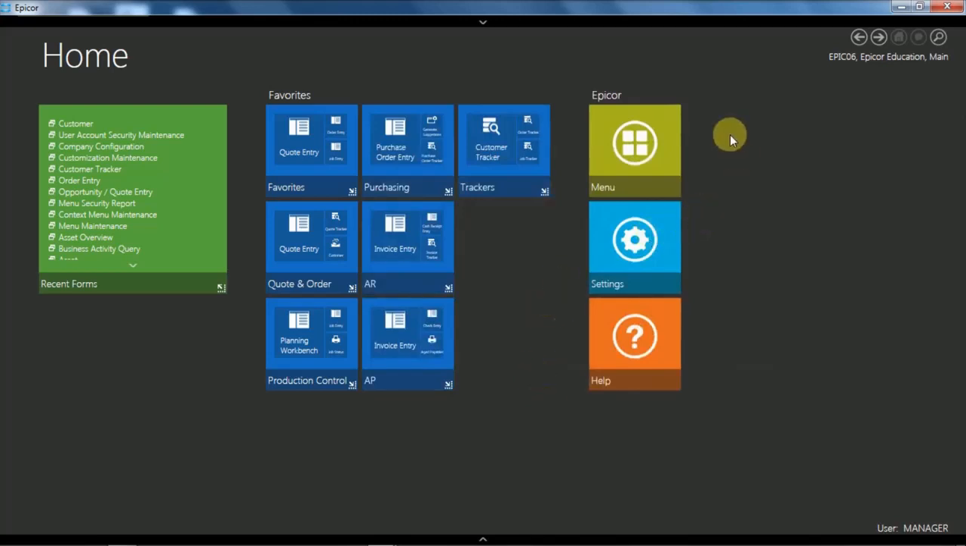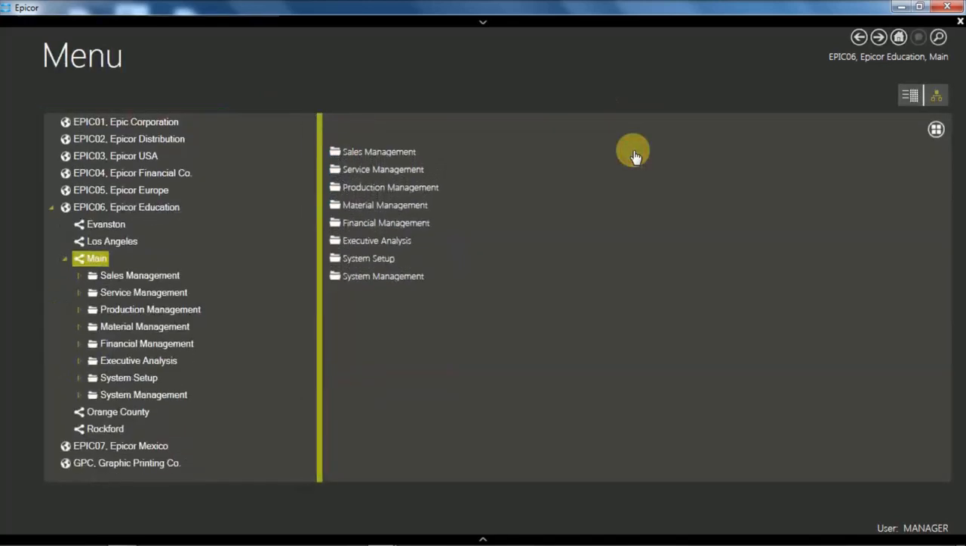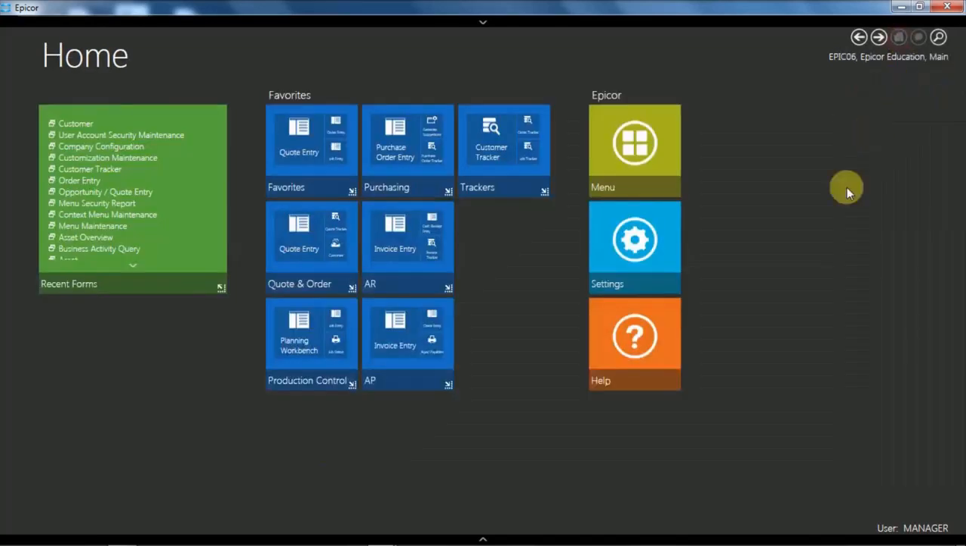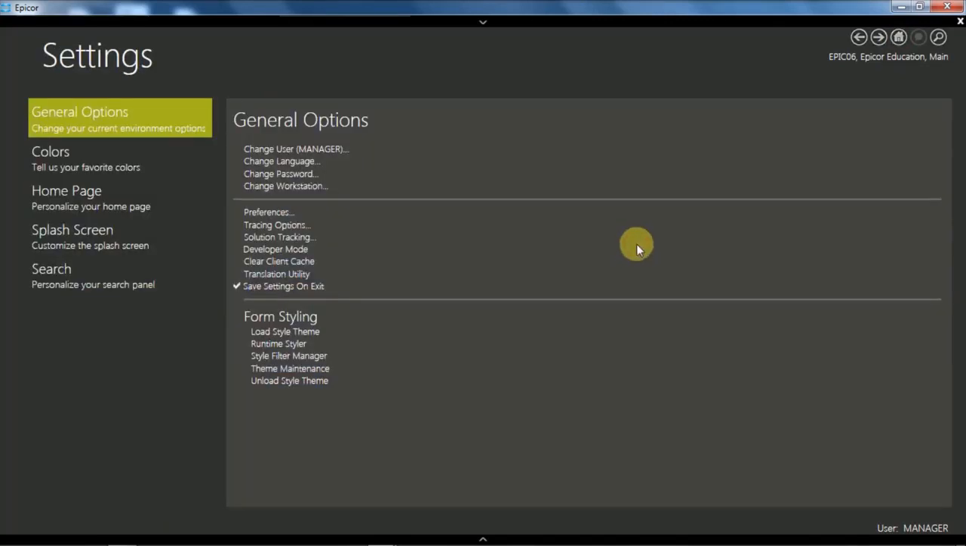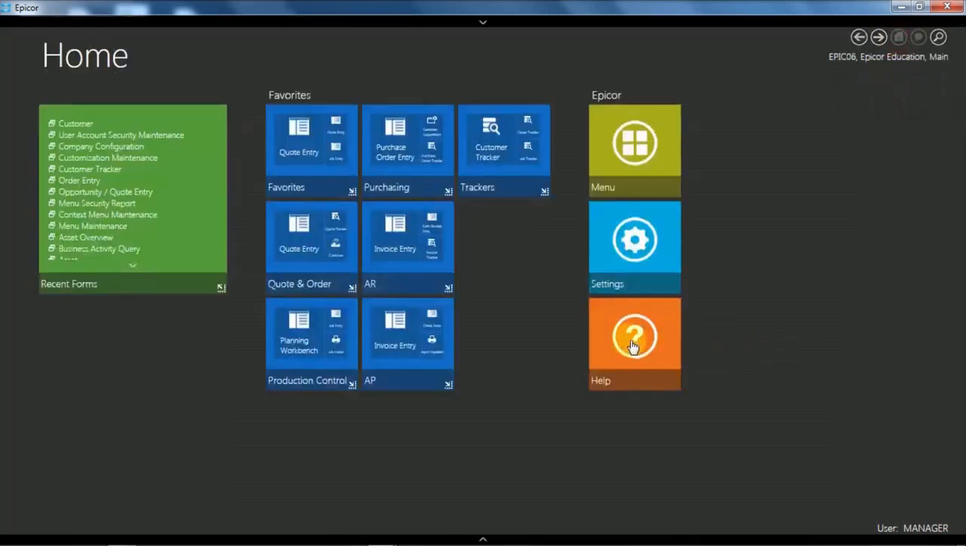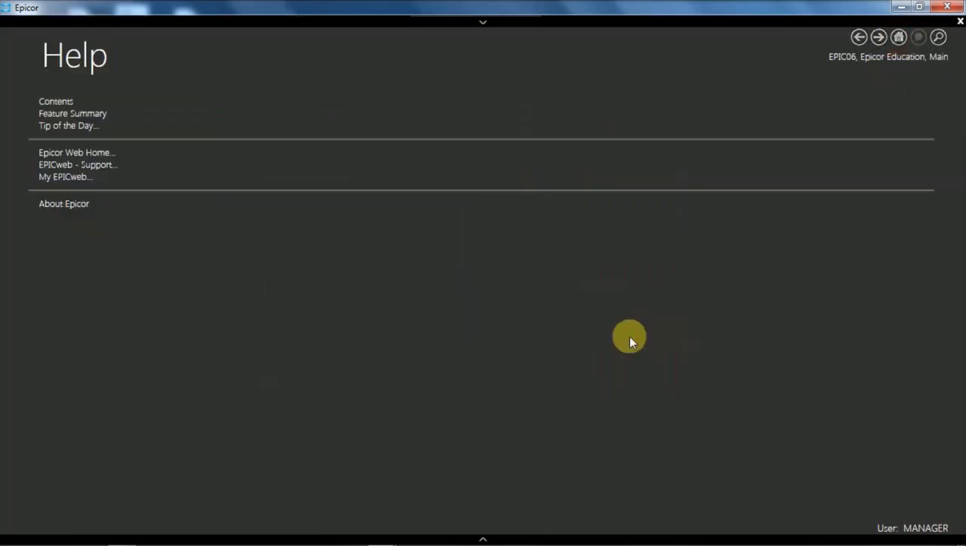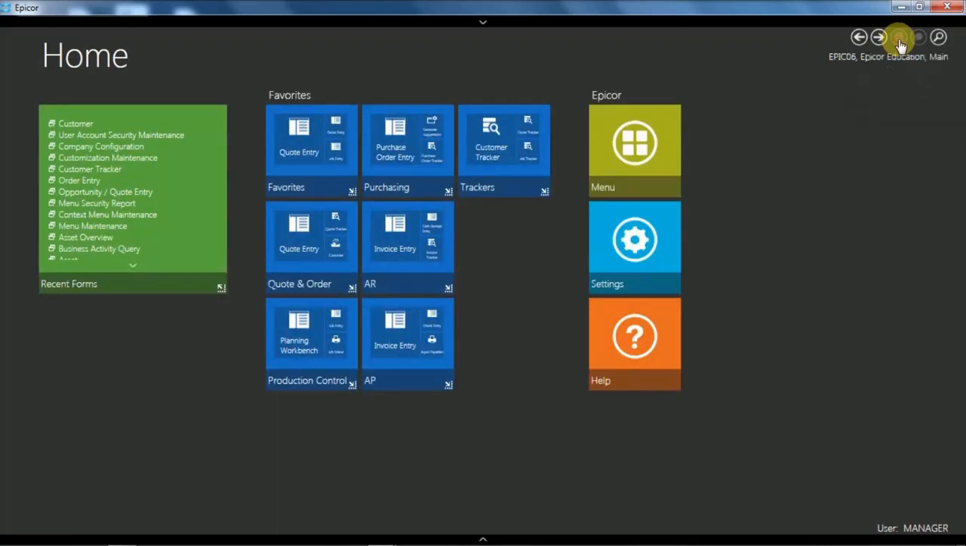In the middle of the screen we also see a series of three standard tiles. The menu, which we'll navigate through in a moment. We can see the settings, though I won't go too much into the settings. And we can also see the standard Epicor help. You can drag and drop the tiles around the screen. I won't show that now.